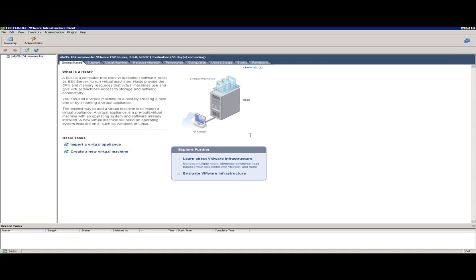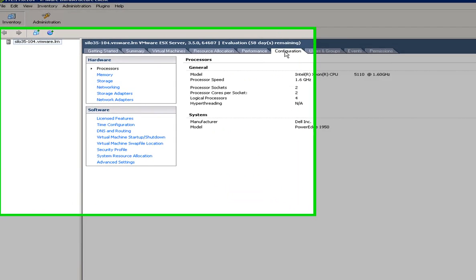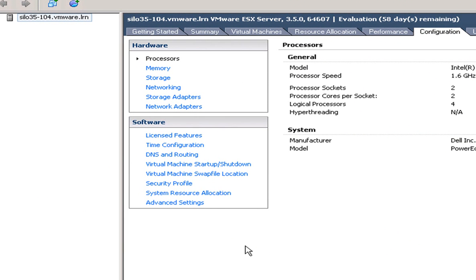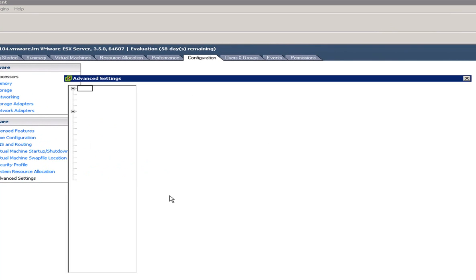Alright, so we're inside the VI client here. Now at the beginning of the module I told you I would show you where we could go to increase the maximum allowed NFS data stores within ESX. Again, I told you guys you would be living inside the configuration tab, so we're going to click on configuration. We're going to click on advanced settings.